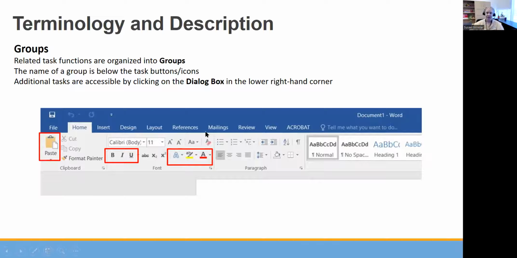So here is font. And you see there's a line here too, and then you get paragraph as another group. Okay, and that paragraph has to do with the formatting of your paragraphs. So there are related task functions or task icons that will be in these groupings. Now, there's not a whole lot of space across this whole ribbon. So there's multiple things that you can do that may not be in your ribbon here that relate to that same function.